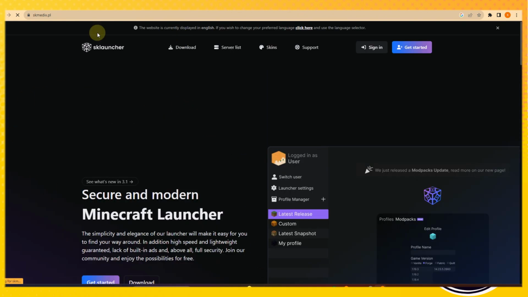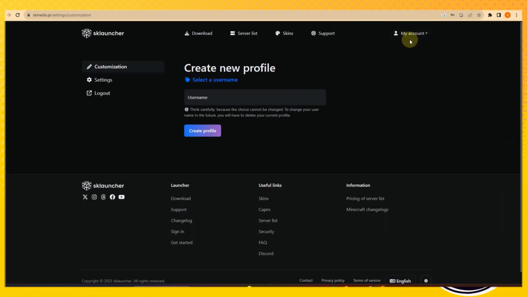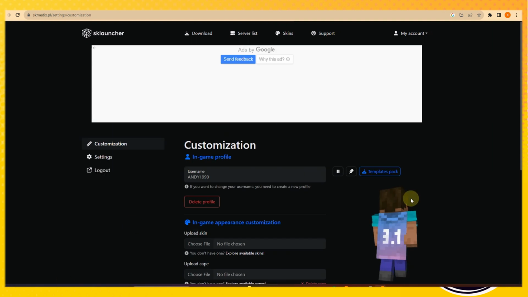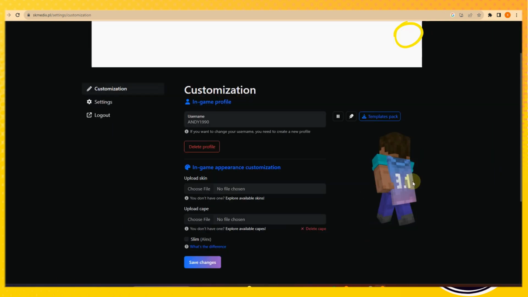So first, you just have to go to SKlauncher. Type SKlauncher, rather, if you don't have an account, click create account. If you have one, click sign in. Now go to your account and click customization. As you can see, I can't see my skin because I haven't created an account yet.